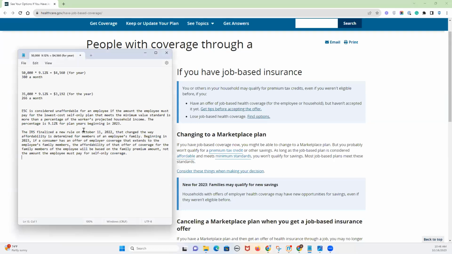Okay, the plan is considered unaffordable for an employee if the amount the employee must pay for the lowest cost self-only plan that meets the minimum value standard is more than the percentage of the worker's projected household income. So that's the 9.12. The lowest cost plan has to meet the minimum value standard for the employee, okay?